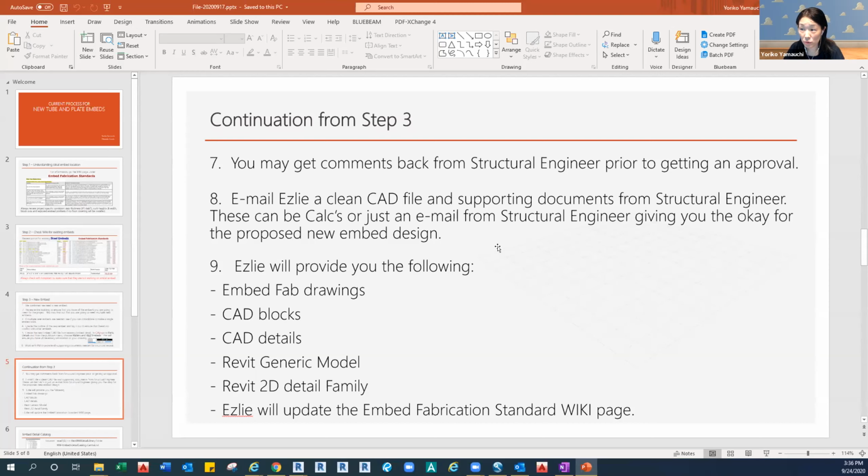Once the embed is approved by the engineer, then send an email to Esli with all those files, the CAD file and any supporting documents. If you have any email that has confirming information or any attachment, I always put that within the email. I think Esli already mentioned that at the Zoom site meeting. So far, email is the best tool because sometimes she gets the request through the new family request portal, but that portal only allows us to attach one document. So she would like to use email as the current process.